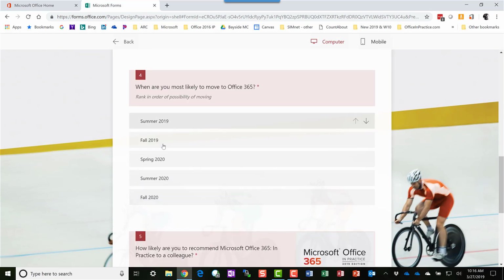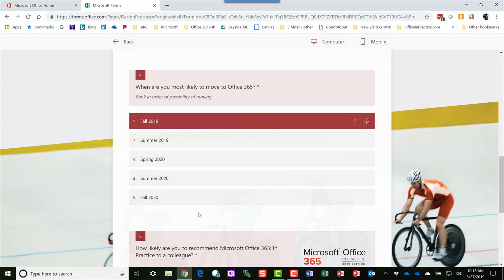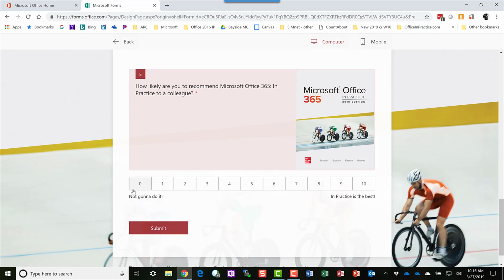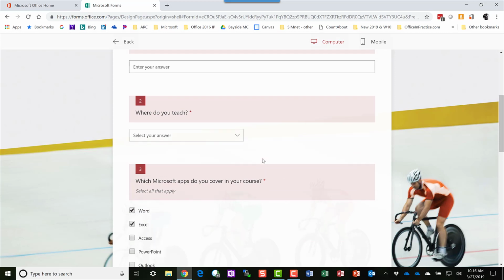This one I have set up to reorder, so when they're most likely to move to 365. So we'll probably move in the fall, and then so you could reorder those. You could use the up and down arrows as well. And this is one of the net promoter questions. How likely are you to promote something? So I could select that and submit. So you'll see it's really simple and easy to do.